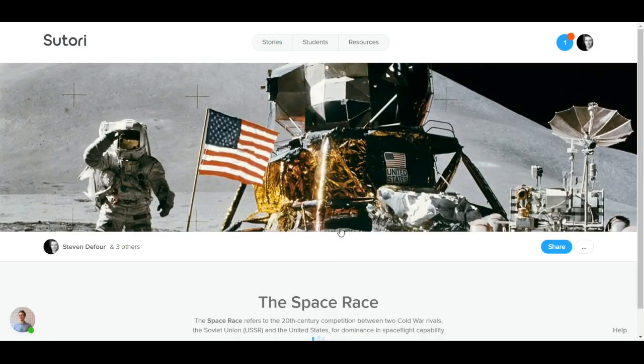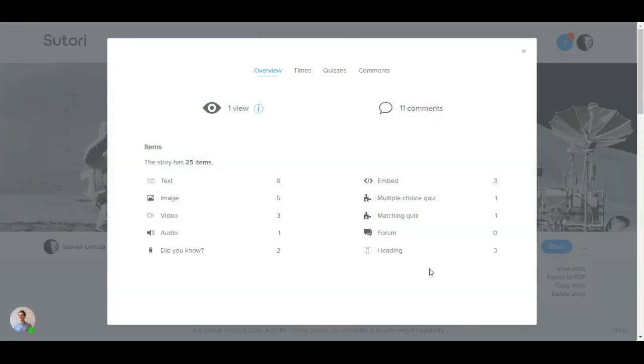So there are 2 ways you can access the stats. The first is on the story itself. You go to the stats in the bottom corner, click on the drop-down menu, view stats. This is the overview. As you can see, I have general stats about the story.